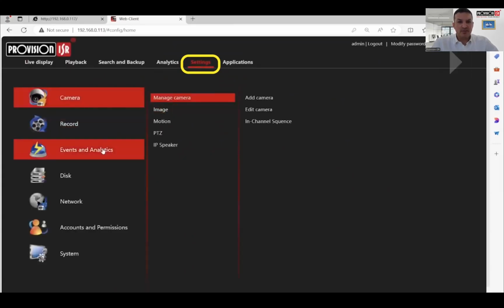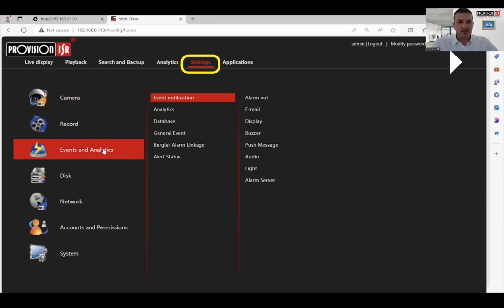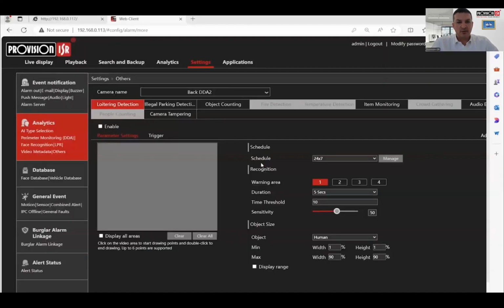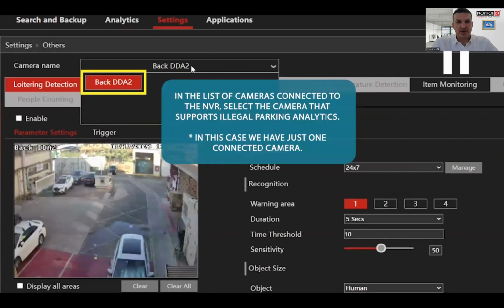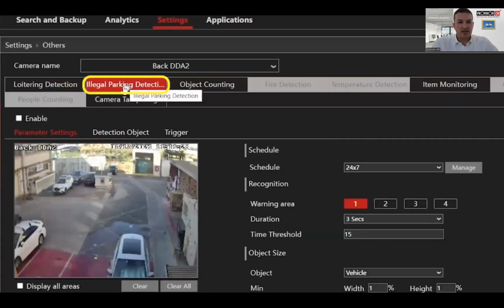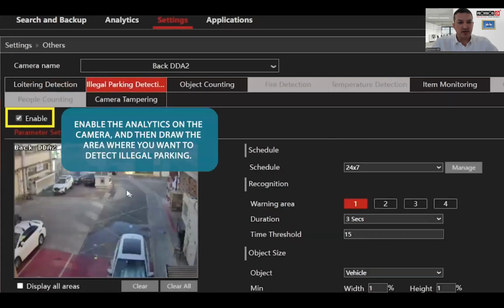In order to set up the analytic, we go to our settings, and then we locate Event and Analytics, and then we select Other. It will bring up our analytics settings page. From there, we can select which camera we would like to set up the analytic. For this example, we've only got one camera connected to our NVR, so we'll select the back DDA2 camera. And we'll go ahead and select Illegal Parking Detection Analytic.